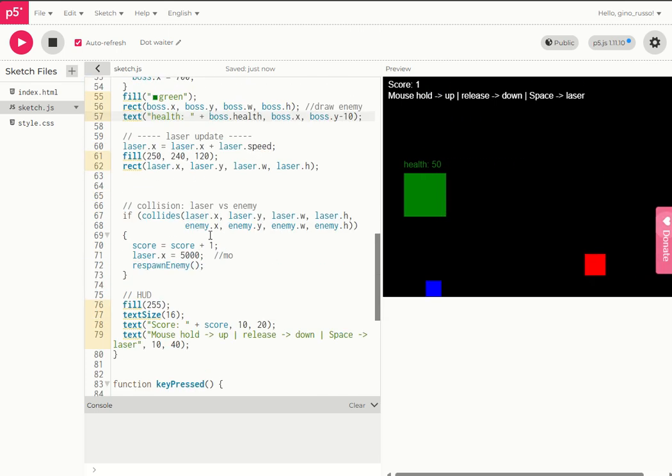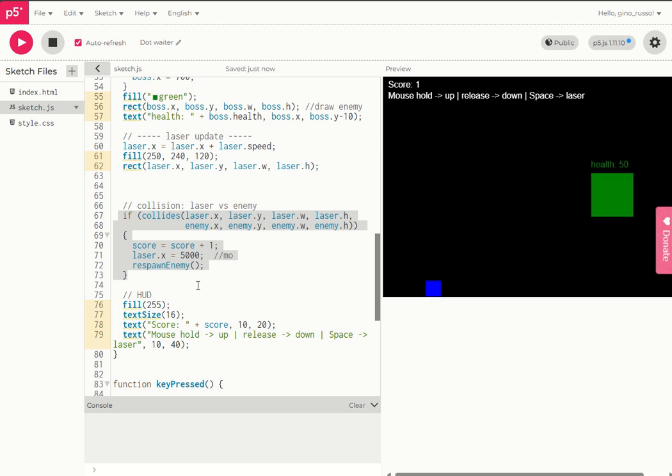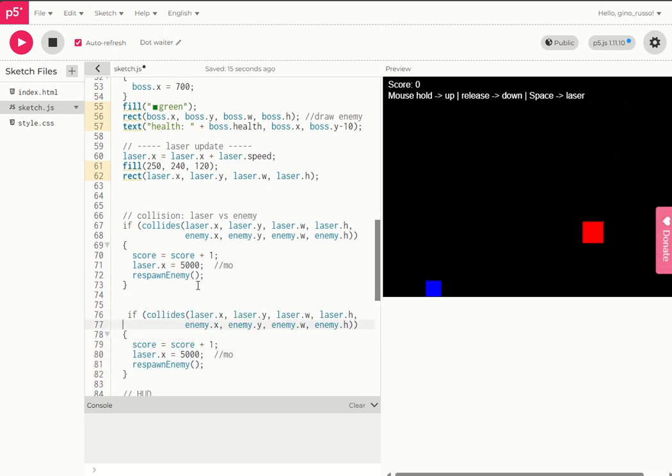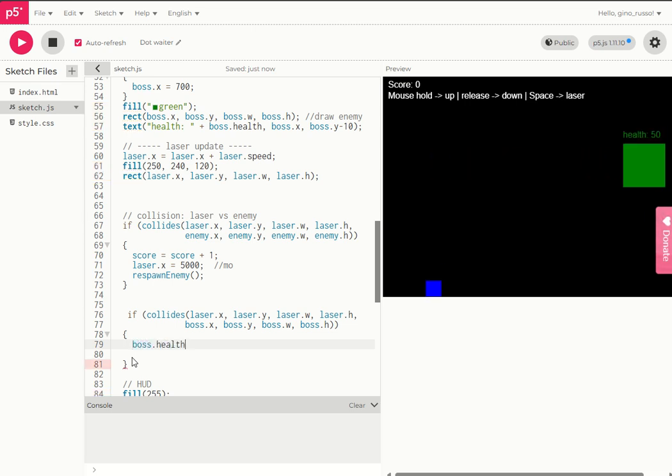Okay. Lastly, this is how I hit the enemy: if laser hits the enemy, well, I want to duplicate that. I want to say if the laser hits the boss, what do I want to do if the laser hits the boss? Change enemy to boss. Okay, and what? I don't know that I want the score to go up because the boss is going to take multiple times to hit. Instead, I'm going to say boss.health equals boss.health minus, let's say 10.